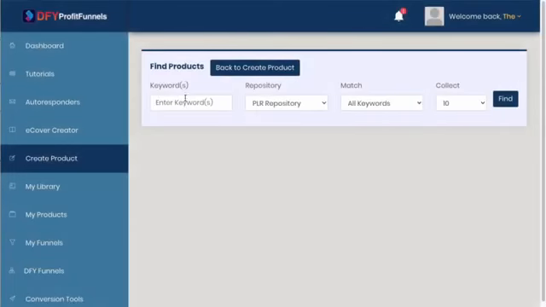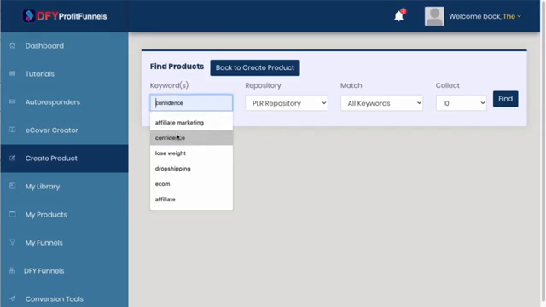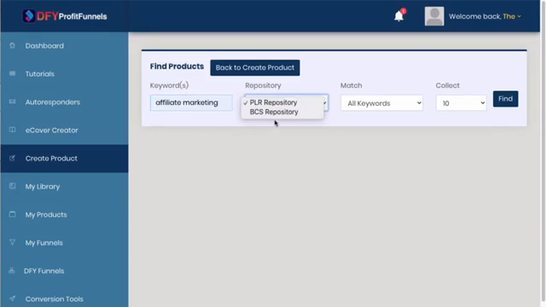So we'll click on database here, and we've got the ability here to put in a keyword. So I'm just going to put in affiliate marketing. Now we've got the ability to choose between different places to search, and then you've got the ability to choose how you want to search: any keyword, all keywords, or exact phrase. Now I like to choose exact phrase rather than searching for both words irrespective. So if I search for that, it's going to search for that as one phrase, for example.